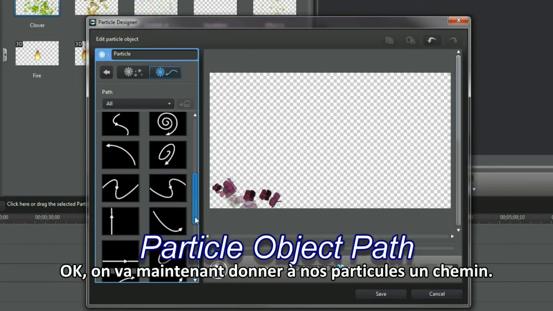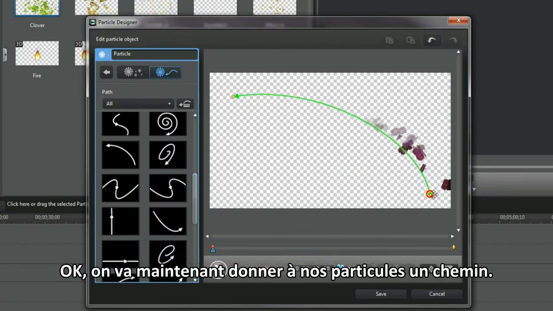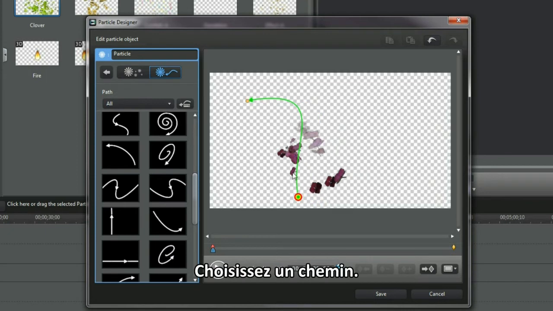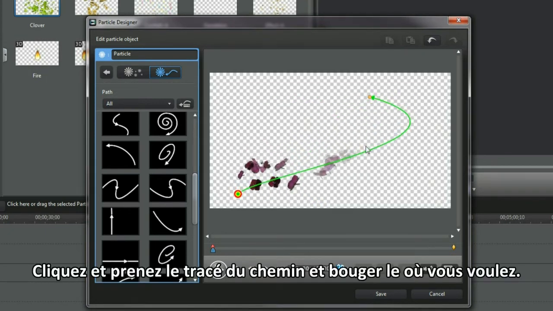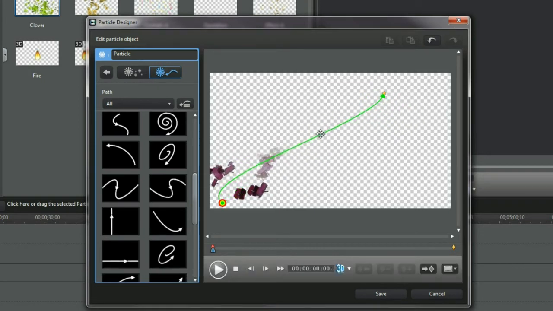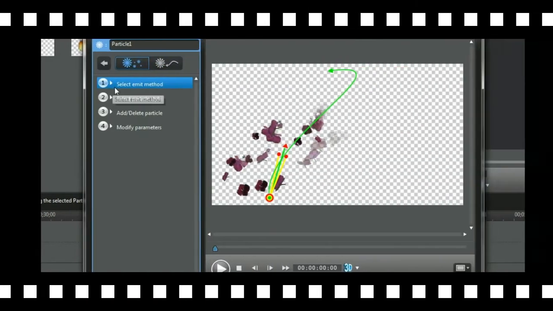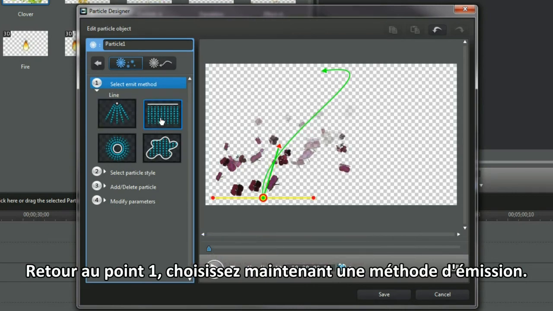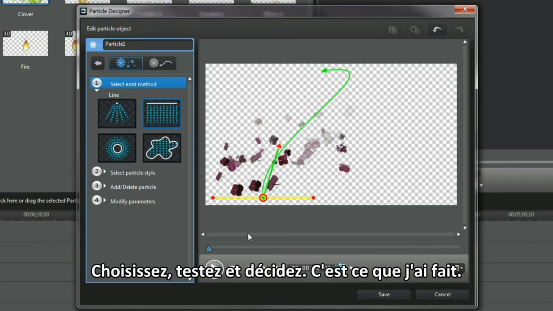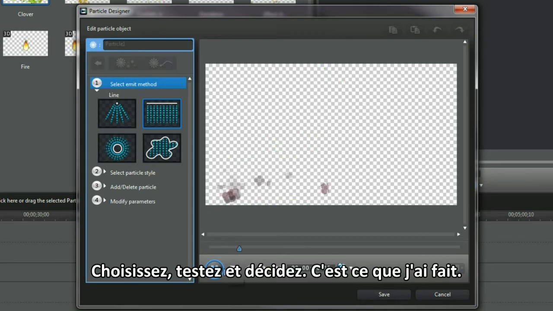Okay, we're now going to give the particle an object path. Select a path. Click and grab the path edge and then move it to where you want. Back to item 1 and selecting the emit method. Select test and decide, that's what I did.